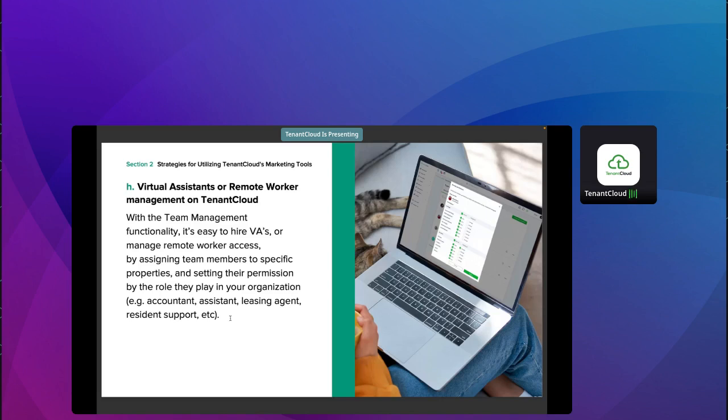But feel free to reach out to the sales team if you have any questions about these other accounts and adding team members and helping you get set up with that, because it's a great way to utilize virtual assistants and remote workers, especially those you are using for marketing purposes. Maybe you've hired somebody specifically to help you market your rental properties. By giving them access to the account based on what they need access to, you can keep your account secure while still hiring somebody to help you with your marketing efforts.